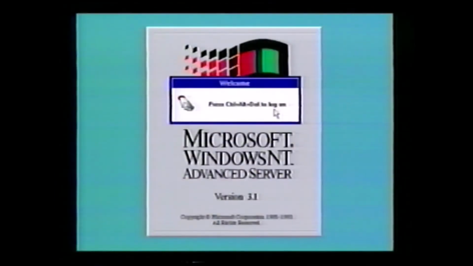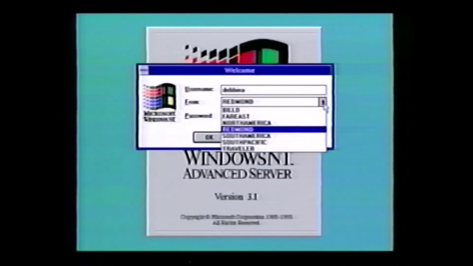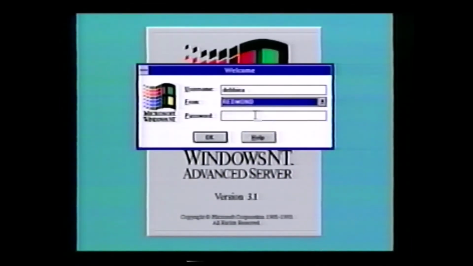To log on, I hit Control-Alt-Delete. Control-Alt-Delete captures the attention of the system in such a way that if anyone's written a program that mimics Windows NT, it can't capture my password. In the Welcome dialog box, I'd enter my username. Then I need to choose the domain where my username is kept. In this case, my username is maintained in the Redmond domain. Enter my password.